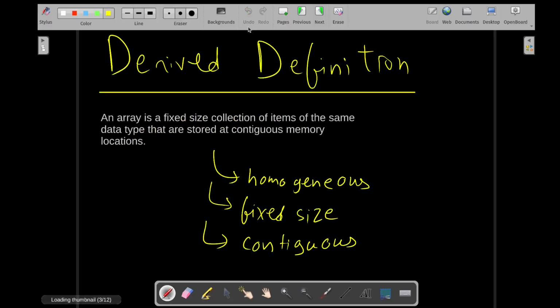So now if we derive a simple definition of an array, what is an array? The key three things that you need to focus on are these. Arrays are homogeneous. Every element of the array has to be of the same size and same type. Okay, same size and same type.